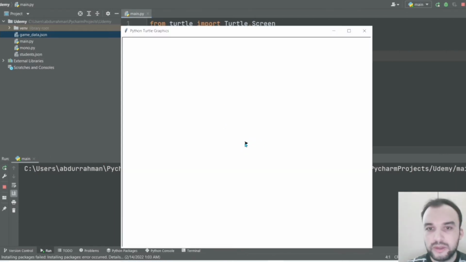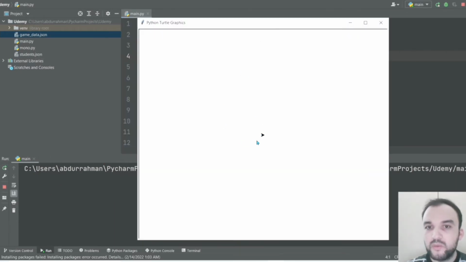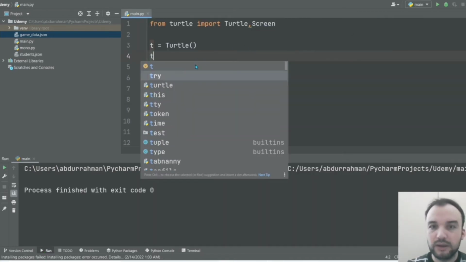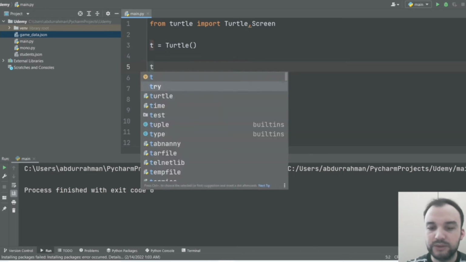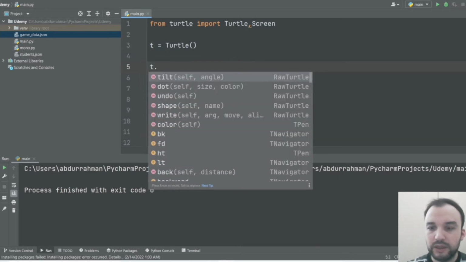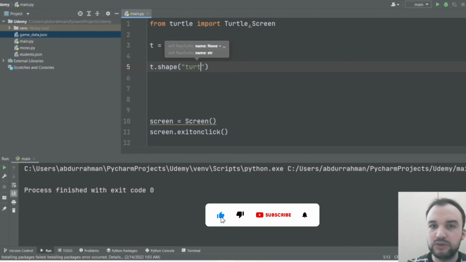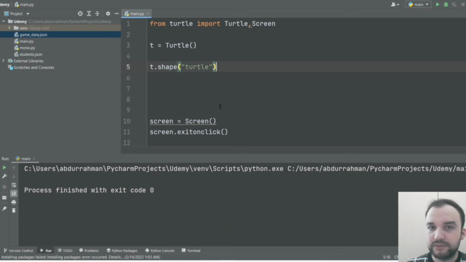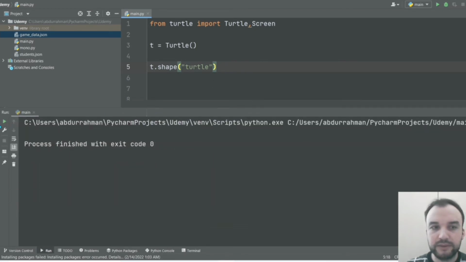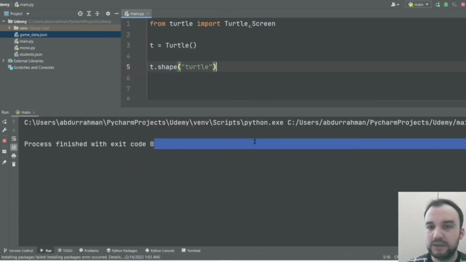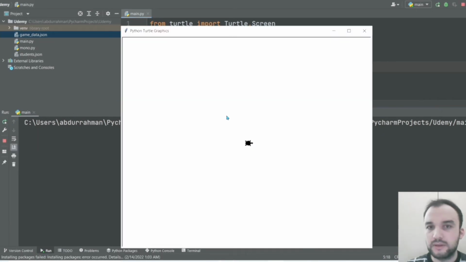Here, as you can see, there is an arrow shape. We can change that shape. How can we do that? Here T is our object, T dot shape, and inside shape we will write, for example, turtle, as a string. Then let me run again. Here, as you can see, it is a turtle, and now it's black.